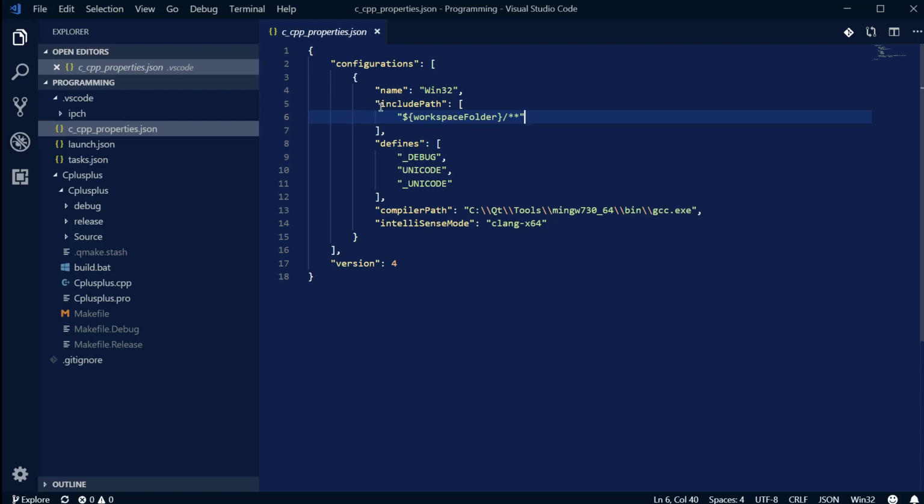I've just not done much really. Nothing there, nothing there. Compiler path I've added from CQT tools. IntelliSense mode, Clang x64 I think is generic across all platforms, so we'll just use it as that. It's C language compiler Clang.